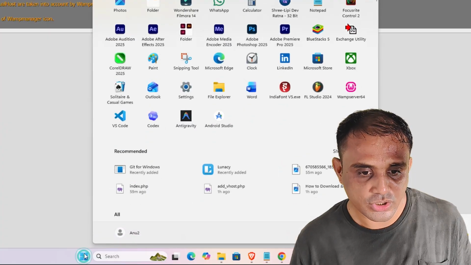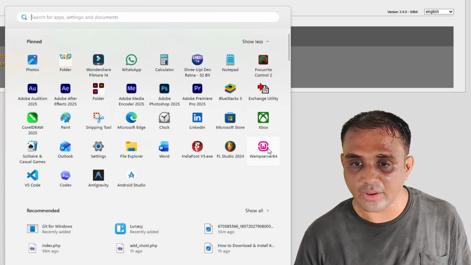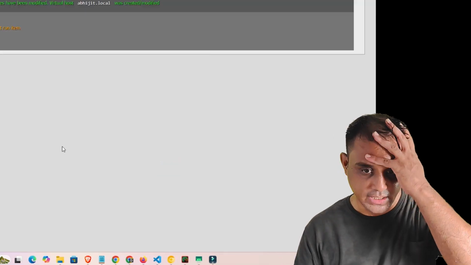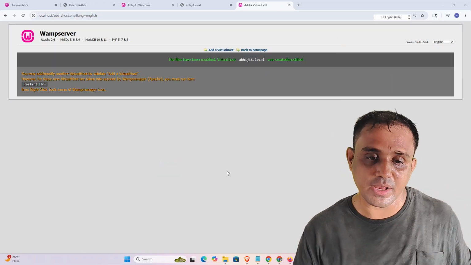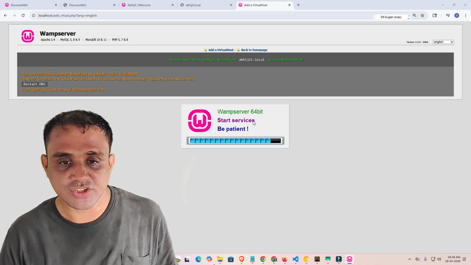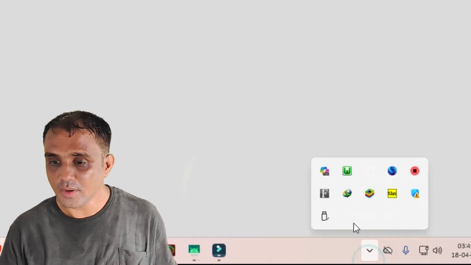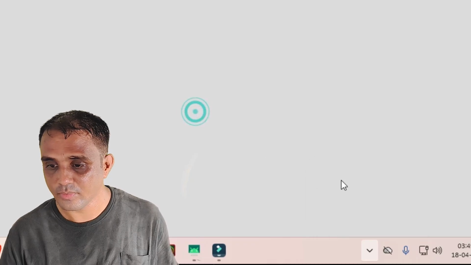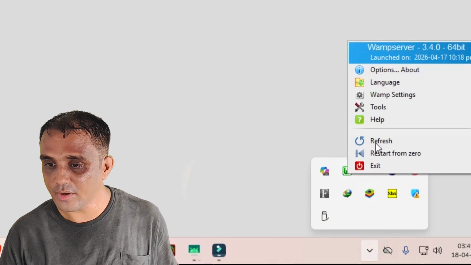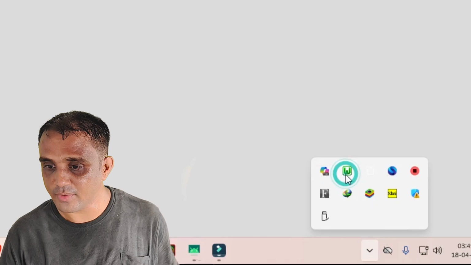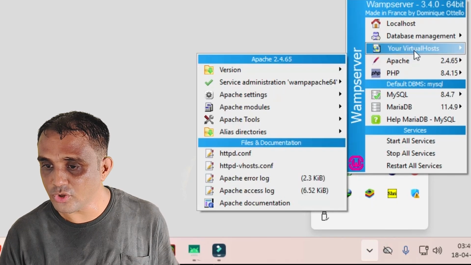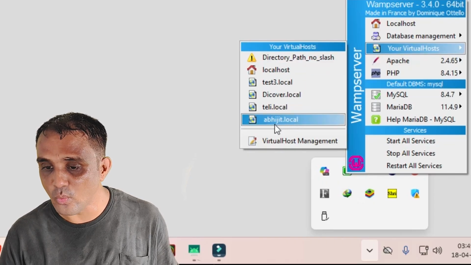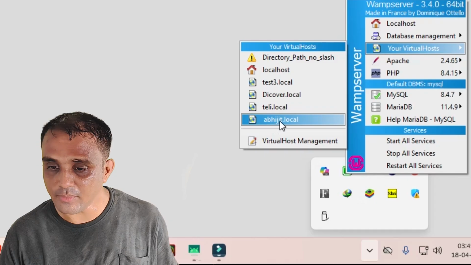Now go to the start, then type WAMP server, right click on it and choose run as administrator. Run as administrator is very important. Click on yes. Now WAMP server is starting. Wait for a few seconds. Now it is green. Go here, right click on it, not a right click, left click, and go to your hosts file, and at this point if you find your newly added name, that means it is working.